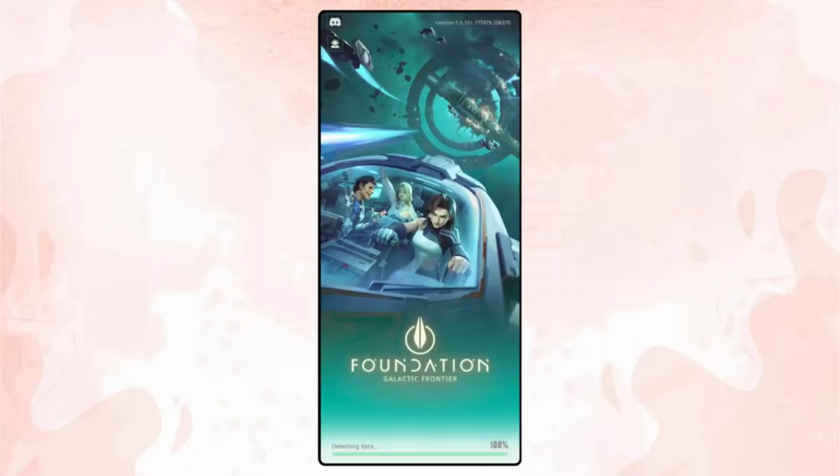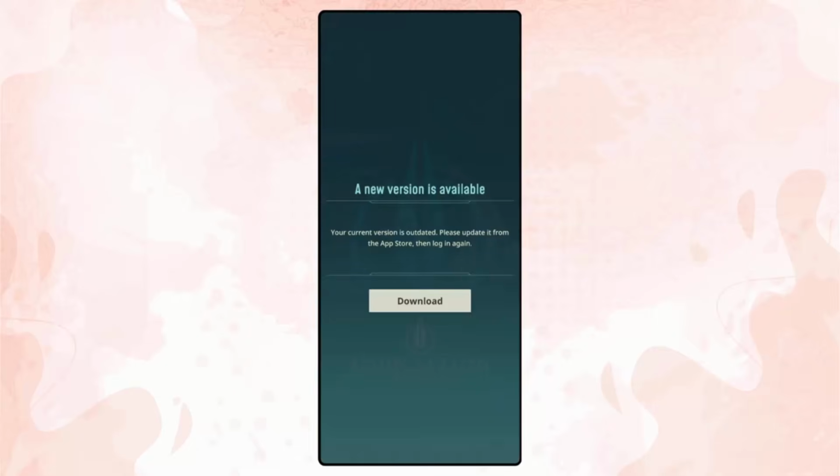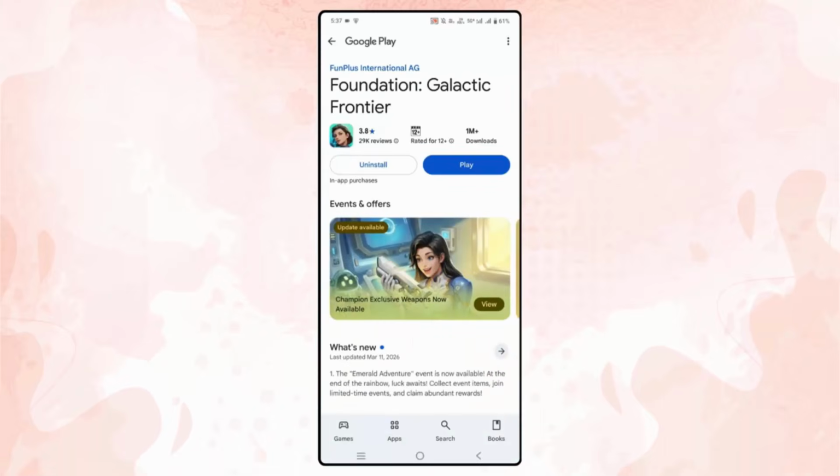So when you click on the game icon over here, you will get this kind of screen, and after that you will get the download option. It's saying a new version is available, your current version is outdated, please update it from the app store, then log in again. After you go to the download option, it will redirect you to the Google Play Store, from where you will not get any update option. You can simply see either uninstall and play option.